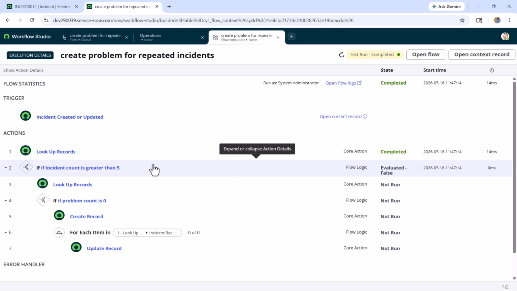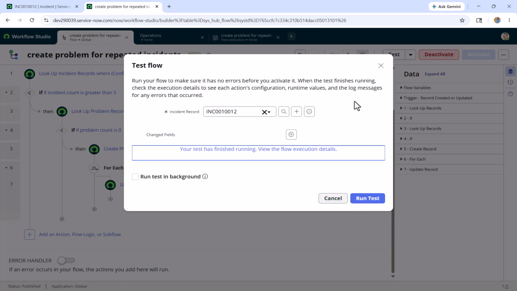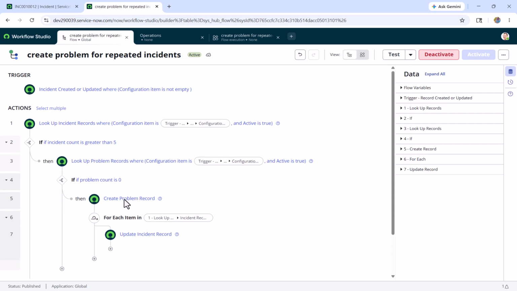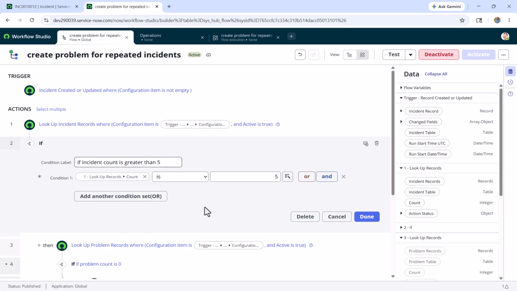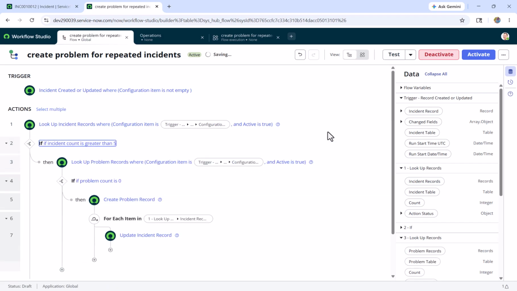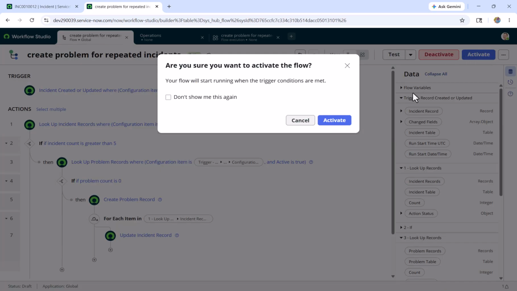If you see, I have debugged it here, and it's showing the incident count is greater than 5. But however, we created more than 5 incidents, right? So let me see, is there anything wrong in the condition itself? Let me see here. Okay, it is 5. It should be greater than 5. Sorry, my bad. So I think this is the problem, and let me put that here, and I'll activate it.